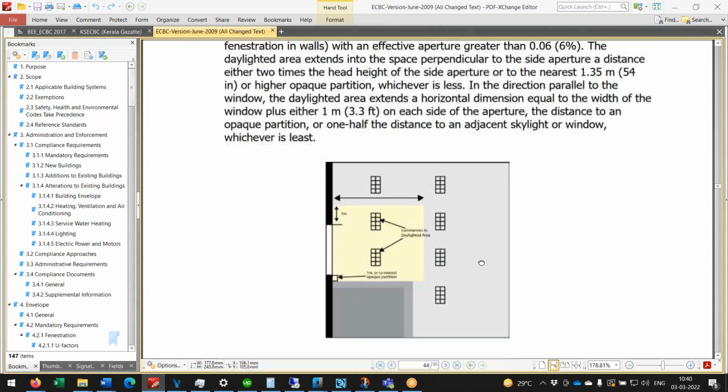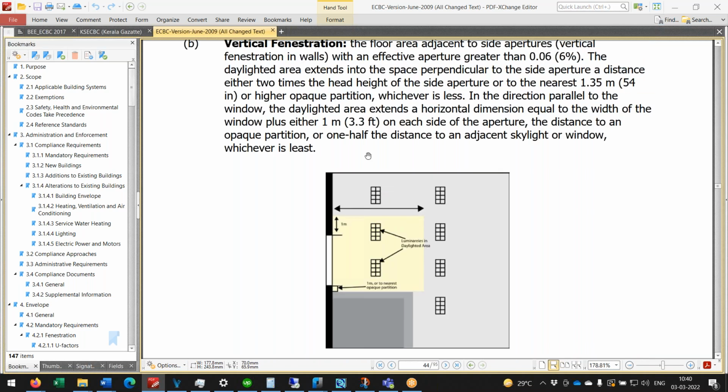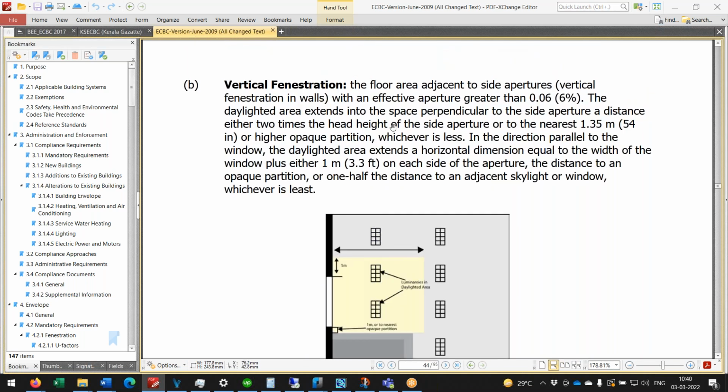For vertical fenestrations, this is plan view, and here is the window, and then 1 meter on either side or to the nearest opaque partition. So this is an opaque partition. Obviously this will not be daylighted. 1 meter over there, and then 2 times the head height, or to the nearest 1.35 meters or higher opaque partition, whichever is less. Okay, so 2 times the head height.